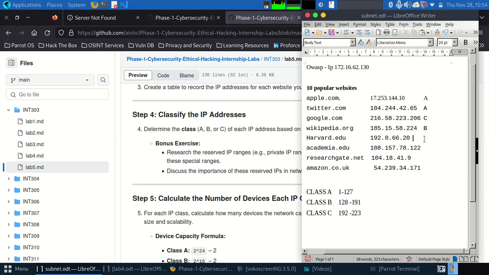192 is definitely a class C IP address. 108 is class A. 104, class A. Then 54 is obviously class A. I think we have more class A here. Never mind. So let's go back to research the reserved IP addresses.